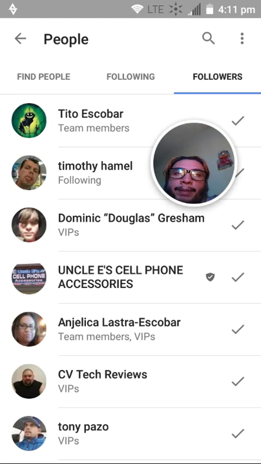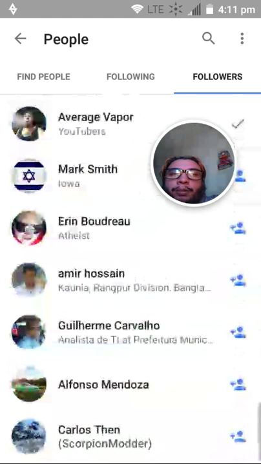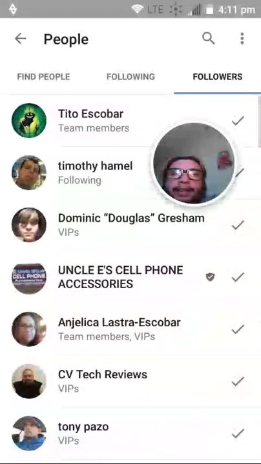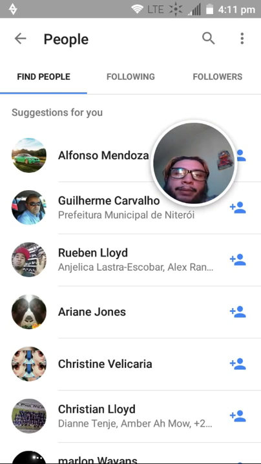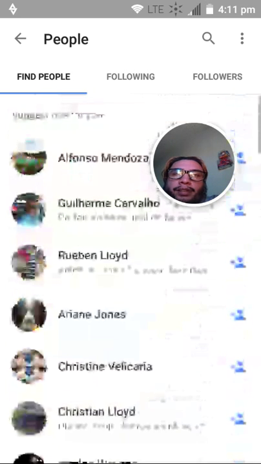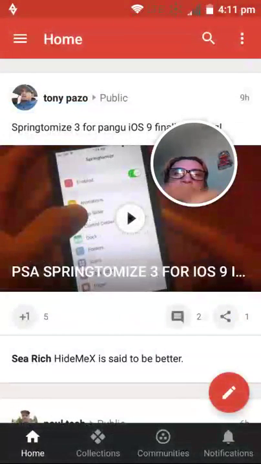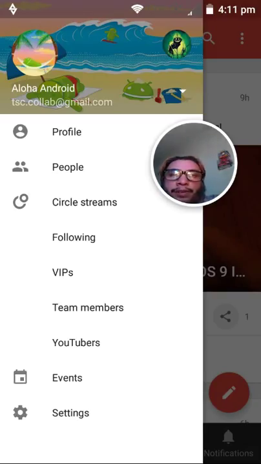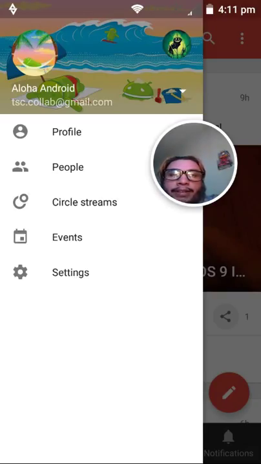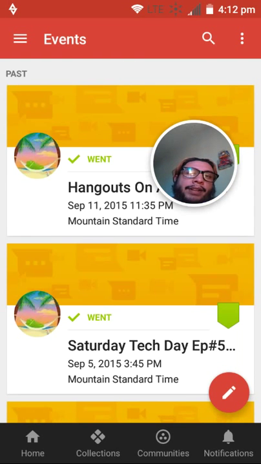Then of course, in the people's tab, you have find people, following, and followers. You get the whole list of people that follow you, and then people that you follow. You get your different circles right there, and then you can find new people to follow, what's suggested to you. That's always quite nice. Also, you have circle streams, which is basically, again, your circles. You click that and it shows you the different circles you have. And then events is if you have any planned events coming up, like Hangouts on Air or anything like that, you'll find it here.